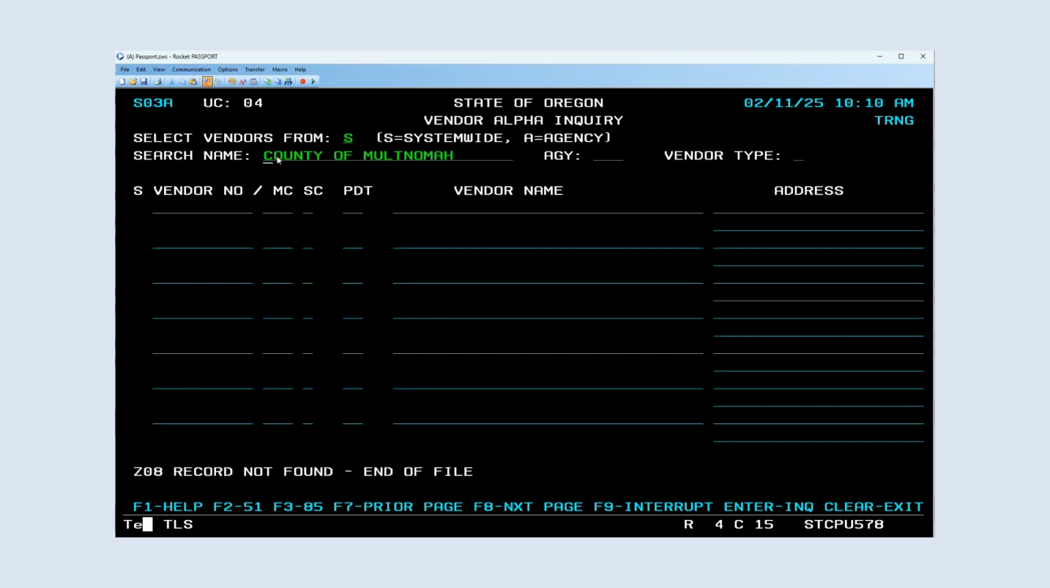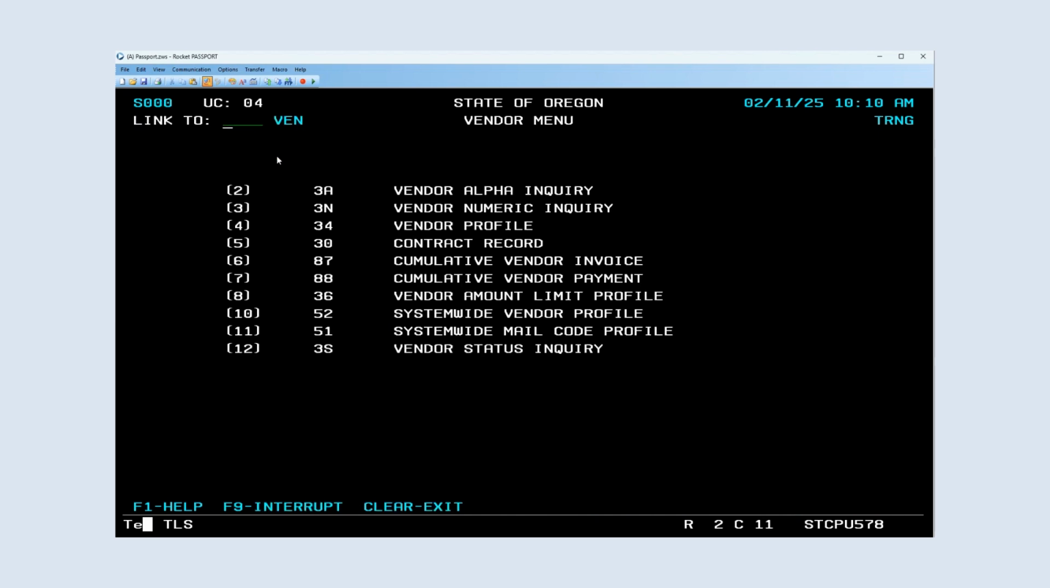So I tried all of these. These are the vendors that I want to enter today. I can enter all of them because they're not on the system. So I'm going to go to the 52 screen where I'm going to set up my new profile.